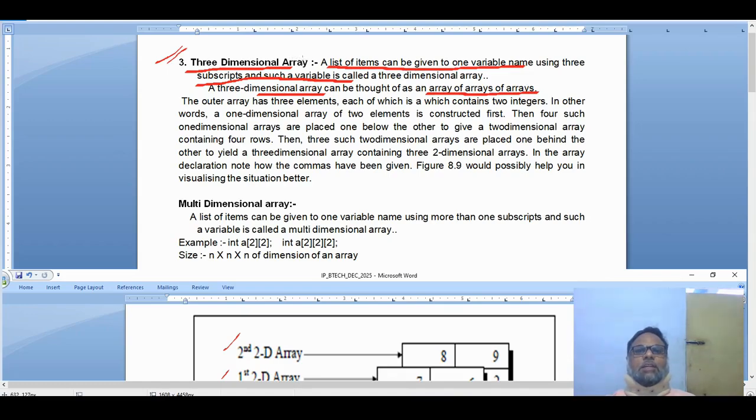Today we are going to discuss the three-dimensional array. A three-dimensional array is nothing but a list of items given to one variable name using three subscripts. Such a variable is called a three-dimensional array. Sometimes a three-dimensional array is also called an array of arrays of arrays.